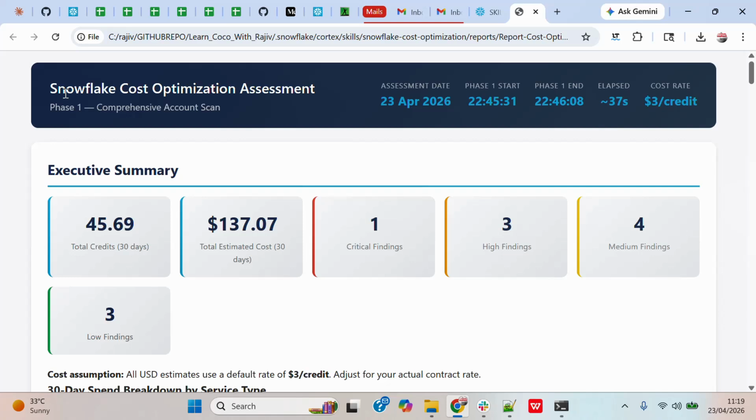You can see this is a Snowflake cost optimization assessment report, which also tells you on which date you have done the assessment, the phase 1 start time, phase 1 end time, and elapsed time. Then there is a standard rate which we have taken into consideration while generating this report, because every account has a different credit cost. So we have taken $3 per credit as a standard rate, and we can also modify this based on our respective customers. To be on the standard side, I have just taken one rate for our conversions.